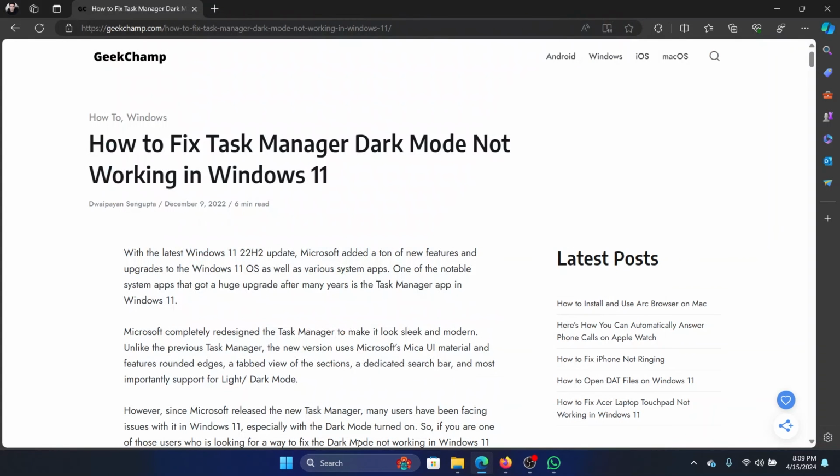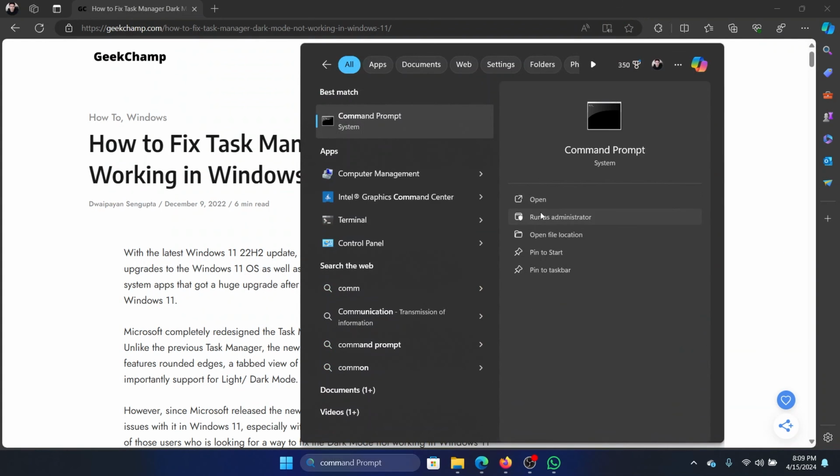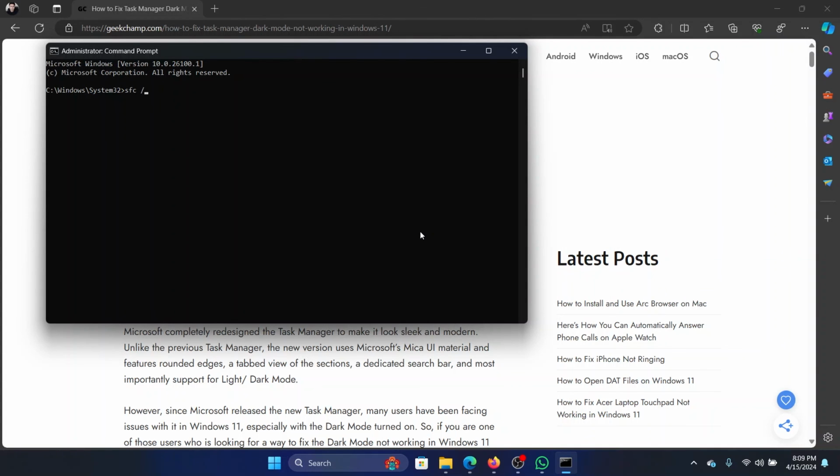And the last is obviously an SFC scan. So search for command prompt in the Windows search bar, click on run as administrator in the right pane, type the command SFC /scannow and hit enter.